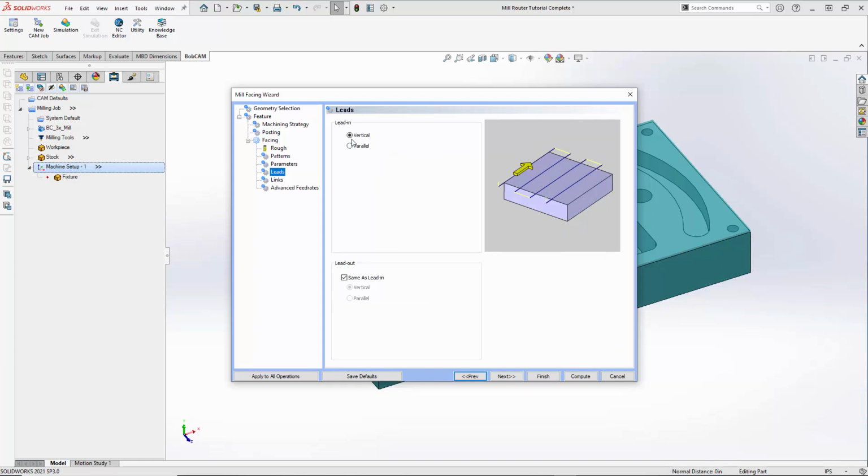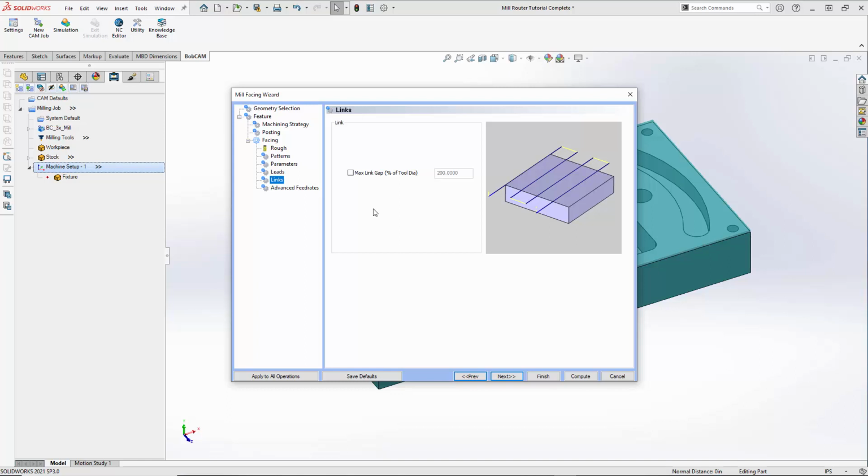For our leads, we get a choice of doing vertical leads or parallel leads, and the rule of thumb I use when I'm setting up leads is half the tool diameter. So in this case, I'll just say 0.75 for the length on both the lead in and lead out. And then right here we have our links. So if there's a gap over specifically 200% of my tool diameter, it's going to lift the tool and relink it. In my case, we won't have any of that, so we'll just hit next again.